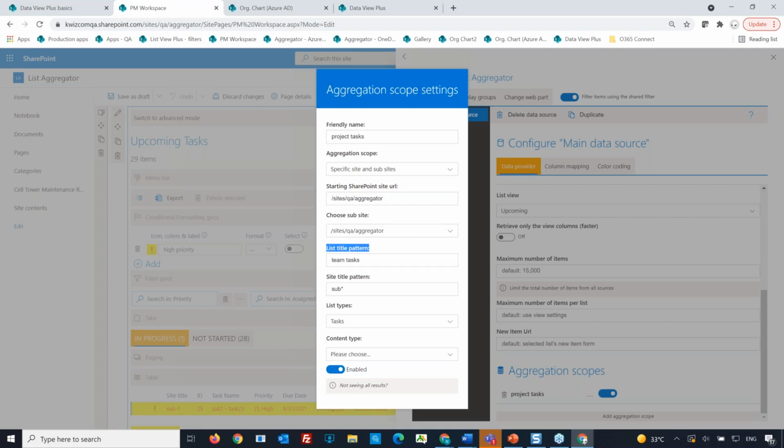And then you have additional properties that further limit the aggregation scope. So I'm going to aggregate not all the lists that I find in these subsites, but only lists whose name is team tasks. And also, I'm not going to aggregate data from all the subsites that I find, only from subsites whose name starts with sub something. Okay, sub project 1, sub project 2, sub something. And also, I'm going to aggregate only lists of type task, and I can also limit it by content.